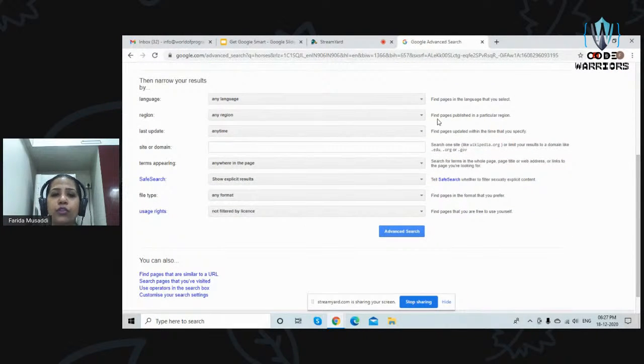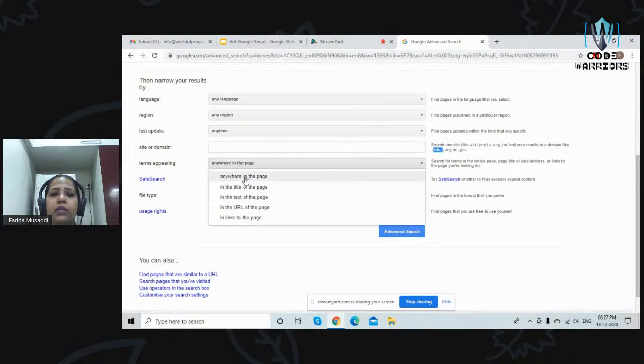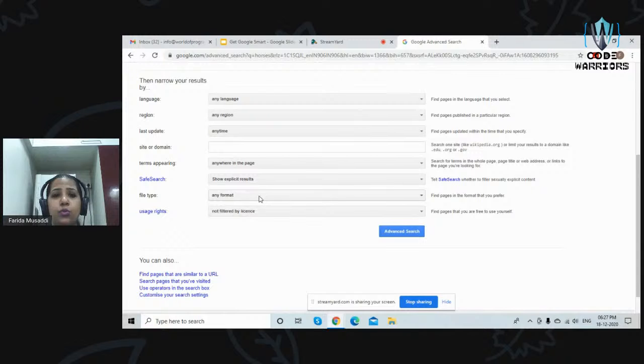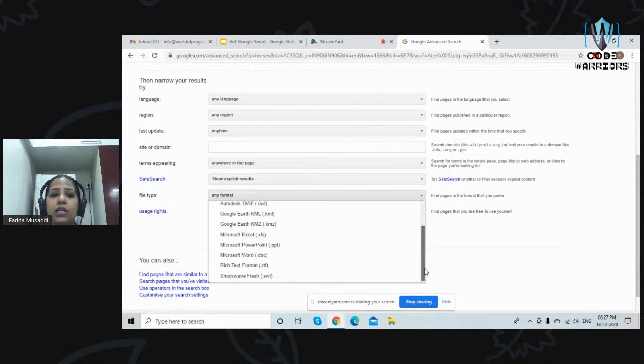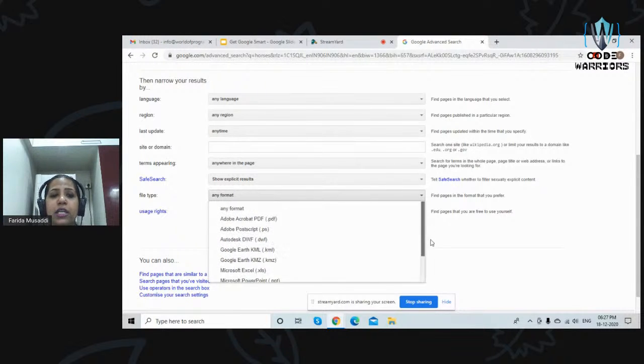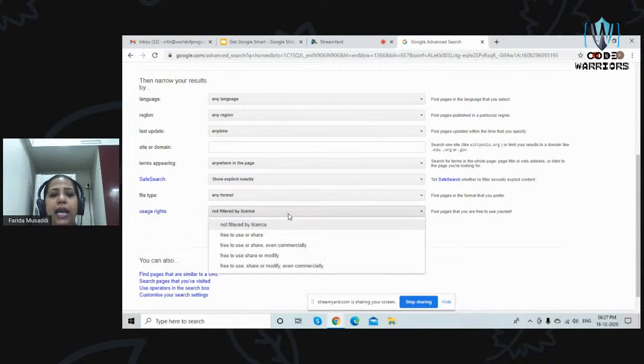Moreover, you can even narrow down your results by language, by region, any particular country, updates, any site that you are specifically interested in. Suppose you want only educational websites data, so you can put the domain. The term should be appearing anywhere in the page, title of the page, text of the page. Safe search, we will come to that. What is safe search? Any particular type of file format that you are searching for. Sometimes, we are searching for presentations or PDFs. So we can search for the file type and usage rights.